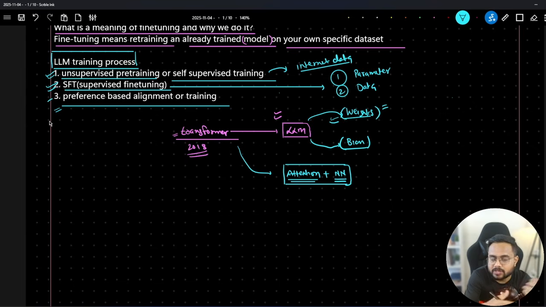Okay, so based on that particular output, based on the feedback of the user, again we are going to retrain our model, right? So that comes under this preference based alignment. Here we have a very popular algorithm called PPO, right? It is a reinforcement learning based technique.